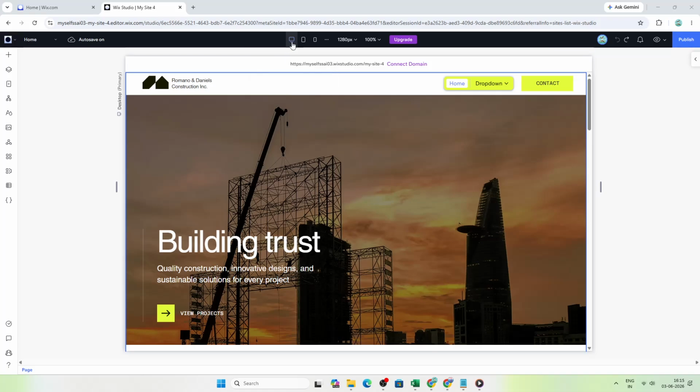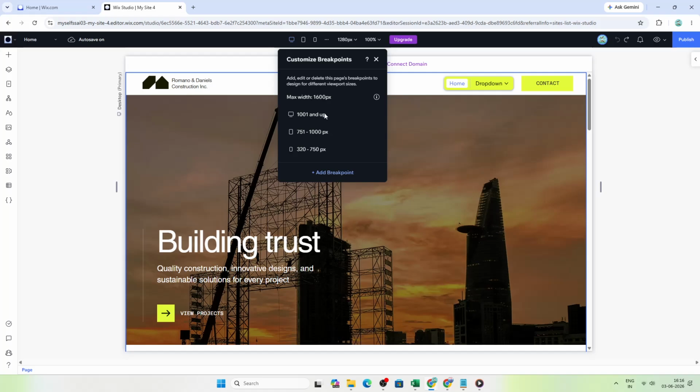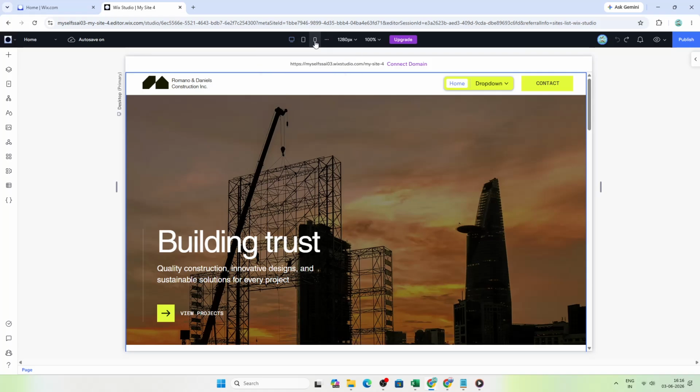By default, Wix Studio gives you three main breakpoint ranges. Desktop for screens that are 1001 pixels and up, tablet for 751 to 1000 pixels, and mobile for 320 to 750 pixels. This helps you create layouts that respond more naturally across different screen widths.